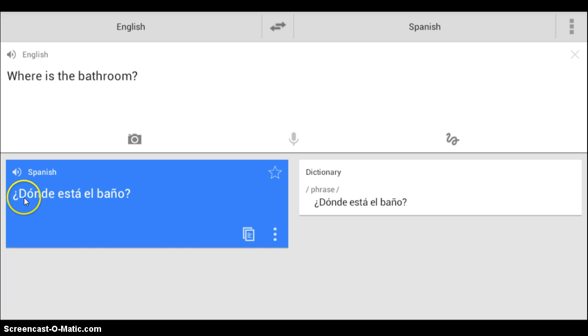In addition to seeing the written translation, you are also able to hear the translation by clicking the speaker here. So if we were to tap that speaker, we can hear the phrase in Spanish. ¿Dónde está el baño? Okay. That tool is available for several of the languages in Google Translate, but not all of them.